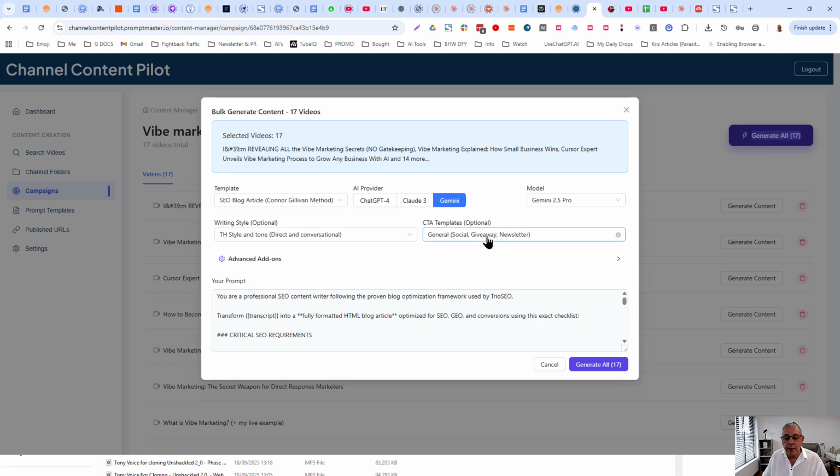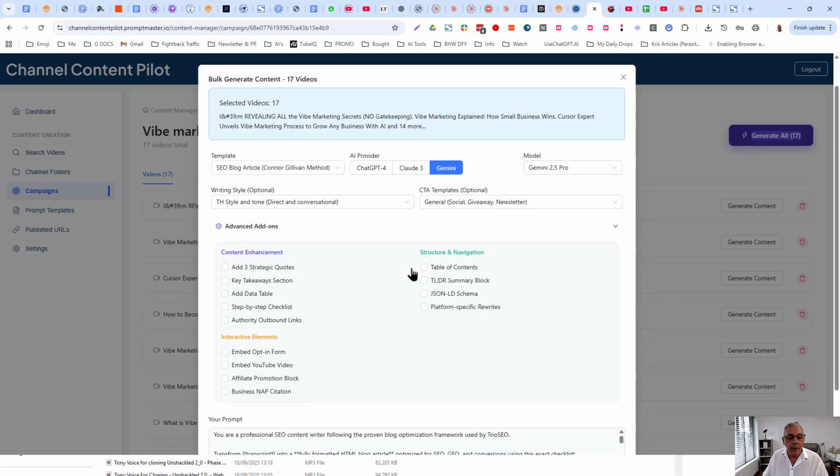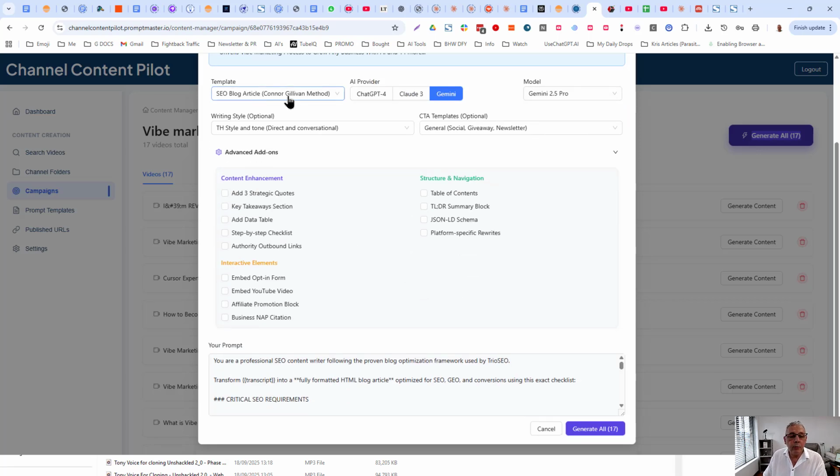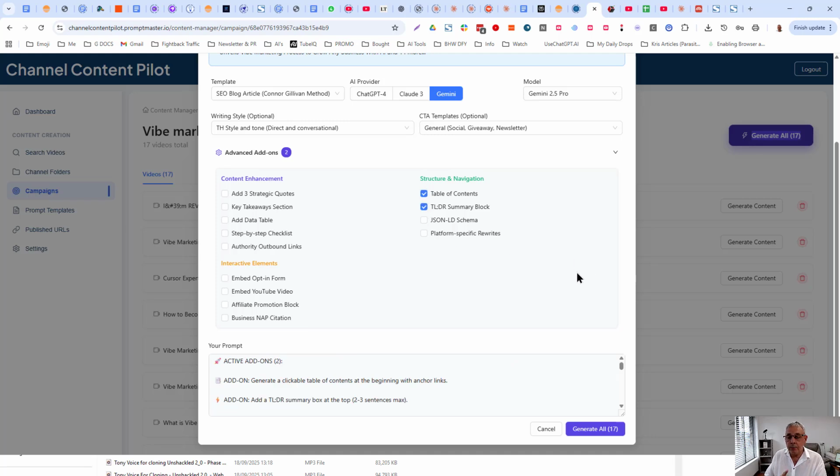Writing style, CTA template chosen. Now the advanced options. This has already got some options in there. We're going to choose table of contents, and I'm going to choose TLDR. I know I told you before, don't do both, but you can, because we discovered that you can have the table of contents in the sidebar of your articles in Google Sites. I wasn't aware of that at the time. Now we are. I'd say do both.